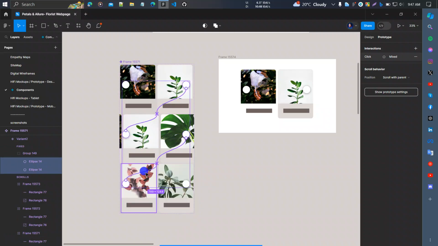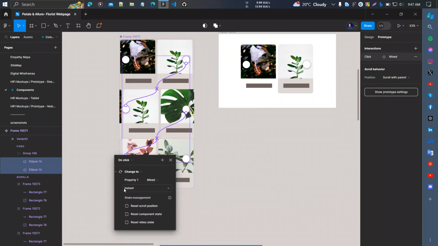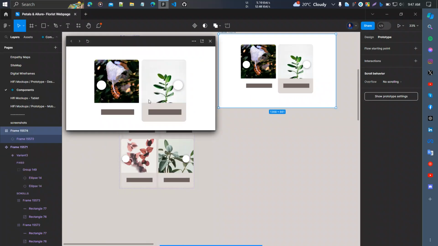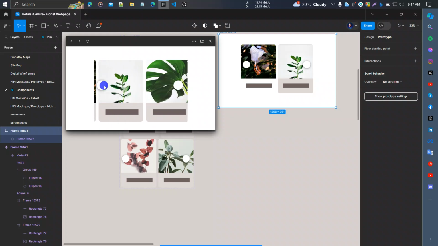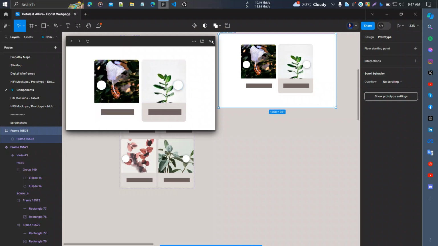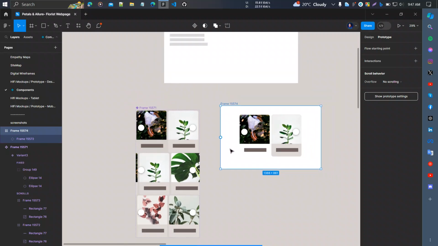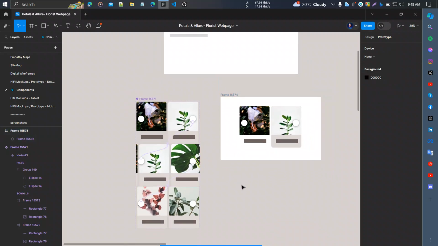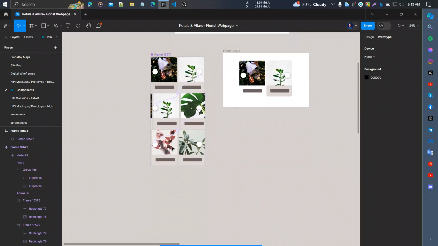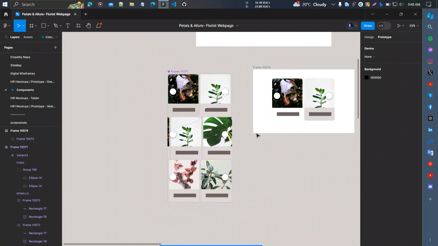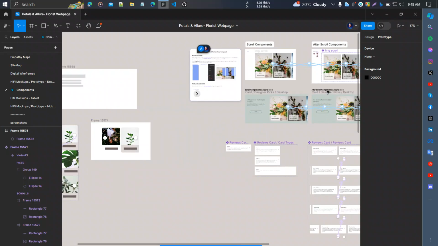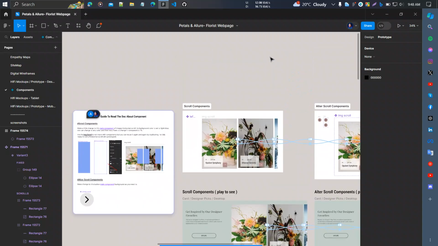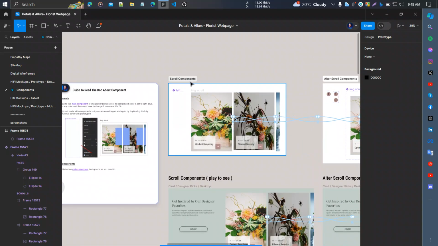We can add a smart animation. Therefore, this is instant, and we can add a smart animate. So now it's doing perfectly. I hope it's working perfectly. Okay, so the first one is this, and we have another scrollable like this one.